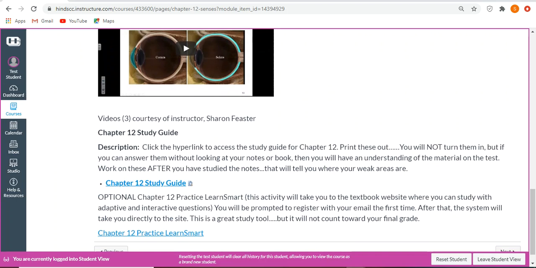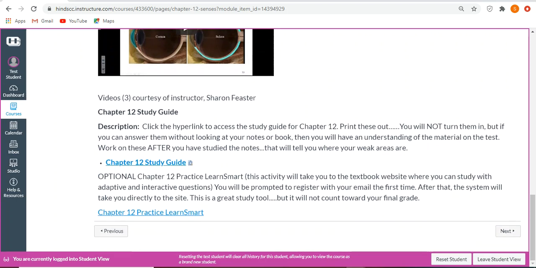Then, if you scroll on down, you can also see a couple more links. Here's a study guide. What I would do, after you've learned your notes, or you think you've learned them, is open up this study guide and see if you can answer the questions without looking at your notes. And if you've got a really good handle on that, then you should be prepared for future tests on this chapter. If you can't, then that's going to tell you which areas you're weak on. So that's another study tool.